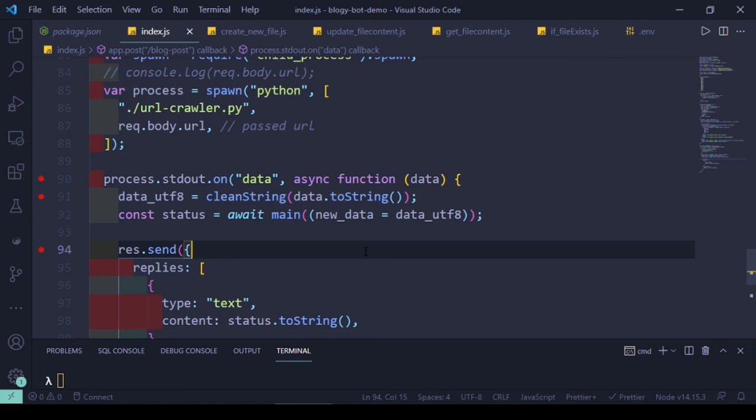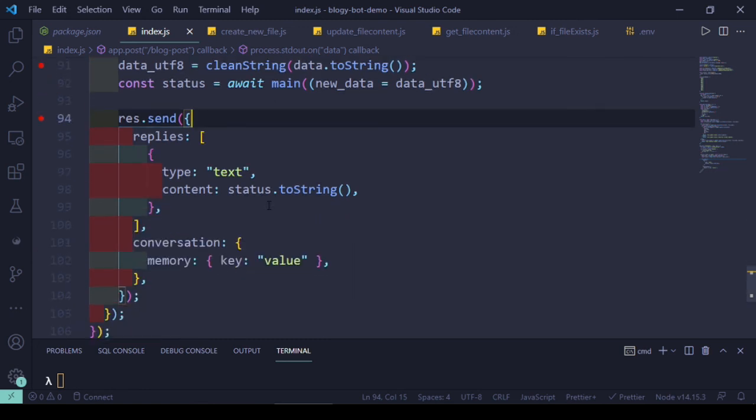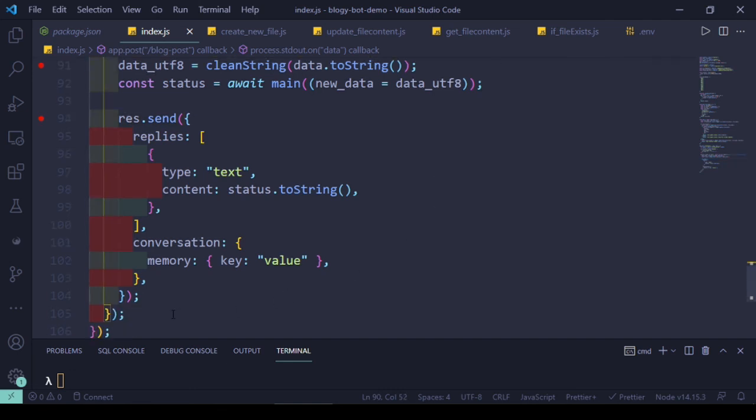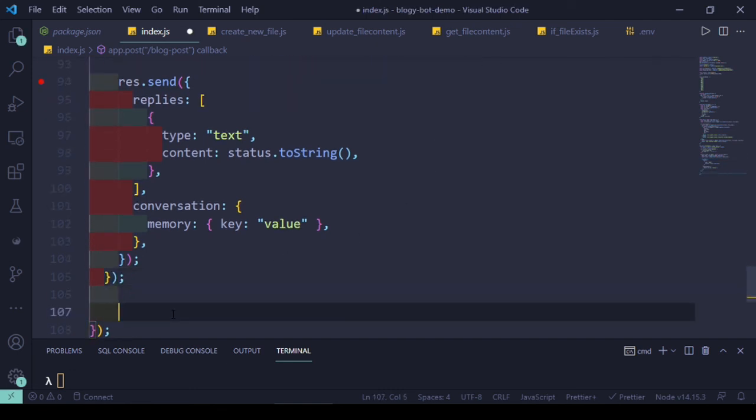Similarly, we have to do error handling in case we are giving a wrong URL and my Python application is not able to crawl, or maybe the content is incorrect and it is failing for some reason. Then we have to handle that error as well. So let's complete that code over here first before we get into the Python application development.